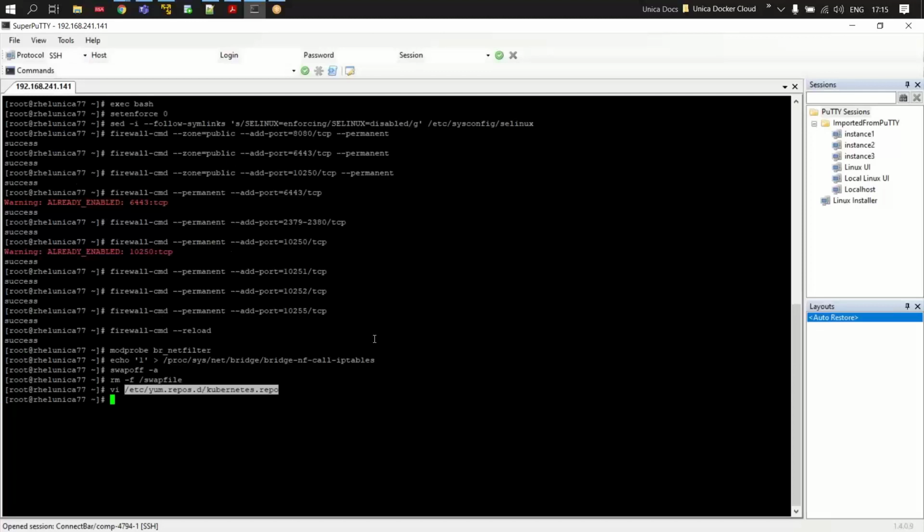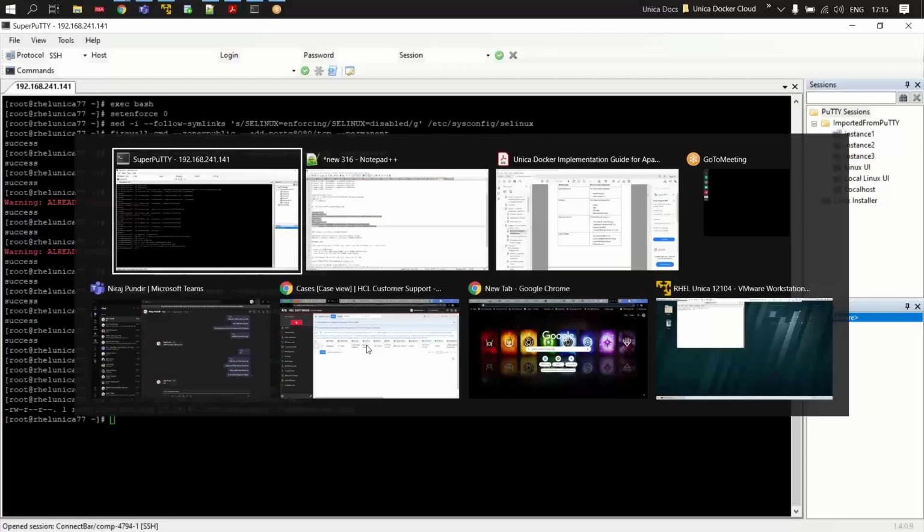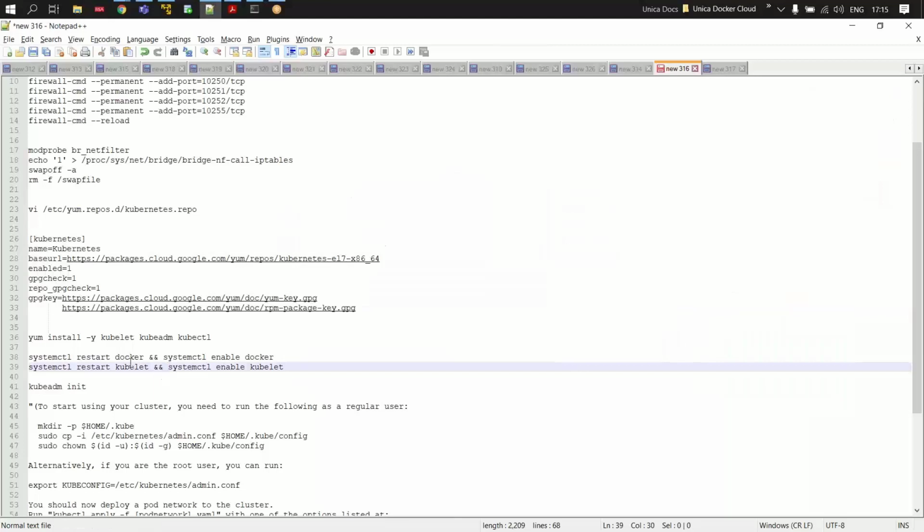And if you want to verify, I have the repo file over here. Now we can proceed with the installation of Kubernetes. In case of Kubernetes, we would be installing three packages. One is kubelet, the other one is kubeadm, and the third one is kubectl. So we'll copy this command.